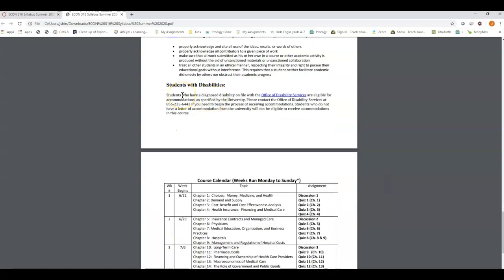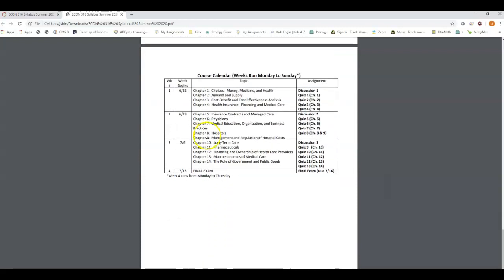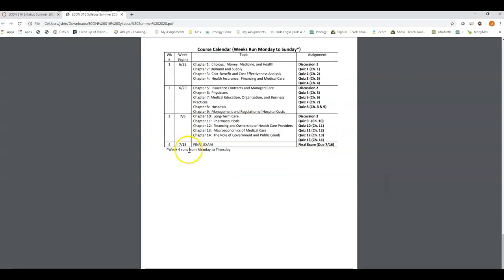Disability services, if you need any special accommodations, here's the information here. And here's the breakdown of the different weeks. For the first 3 weeks, they run from Monday through Sunday. You're going to have chapters to read, quizzes to do, and I have the chapters that go with the quizzes. And you're going to have discussions to post to. And then the last week is the final exam, which is due on the 16th.